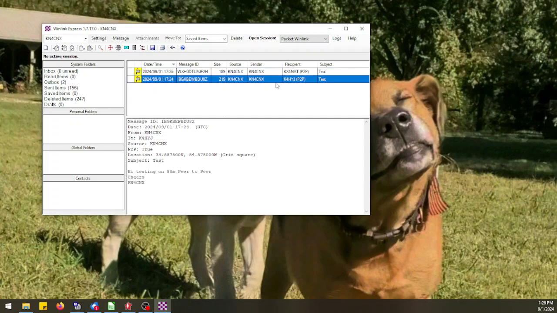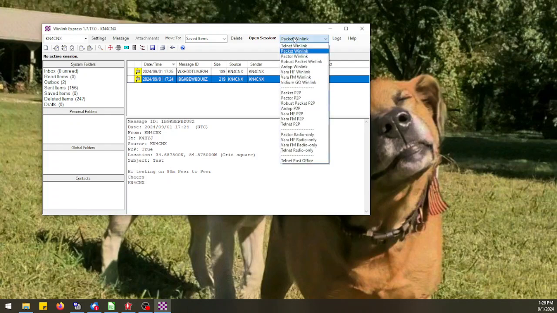It's got peer-to-peer there. We're going to open a session, but we're not going to open a packet Winlink session. Again, a packet Winlink session will be using the mode of packet, and it'll be using a Winlink format where it's expecting to connect to a CMS that has an internet connection. We are not doing that. We're going radio to radio, or computer to computer, or peer-to-peer.